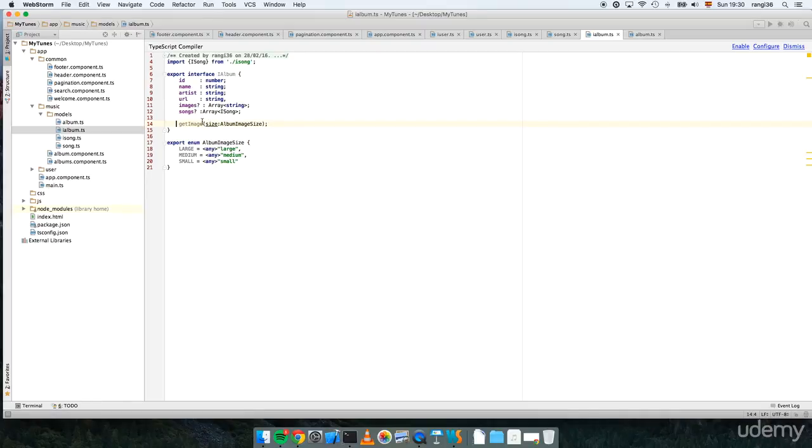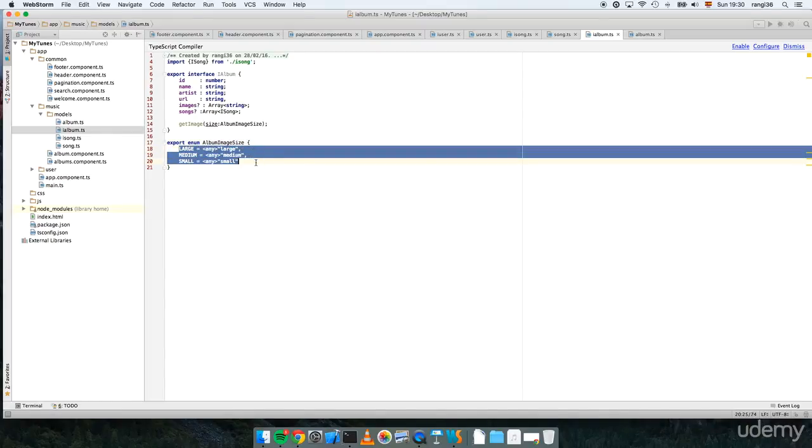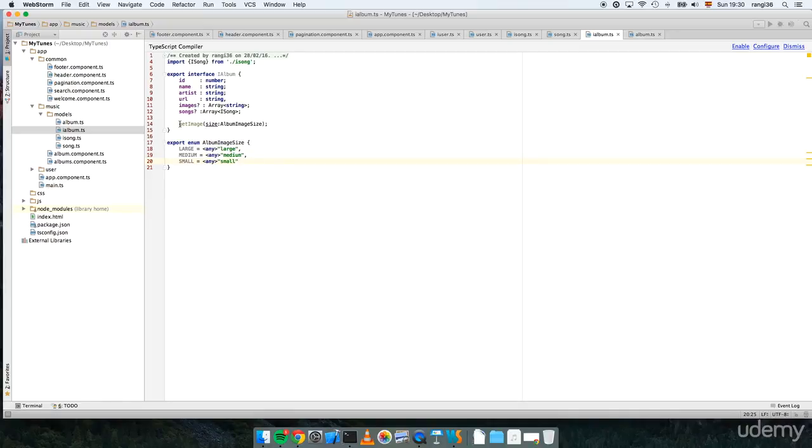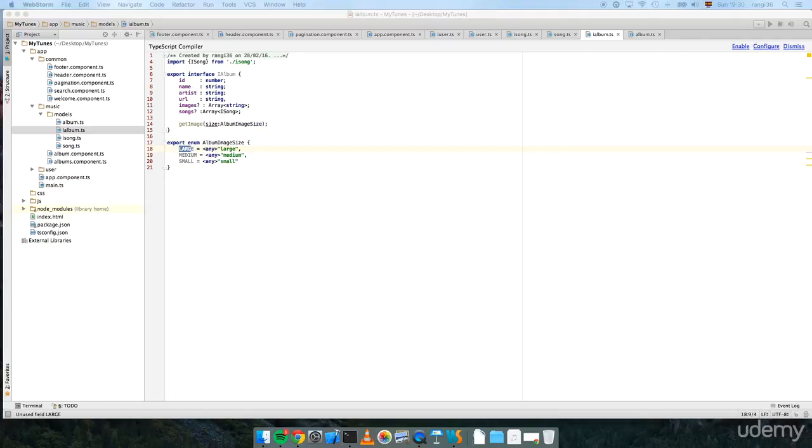So when we want to display the list of albums in our application, we will use this function to call getImage, and we specify the size of the image that we want. So we can specify that the image is large, medium, or small. This enum, it's another characteristic from TypeScript, and we can define different values. So it's going to be like get image, album image size dot large, so for getting the large image. Let's go to the implementation of the album.